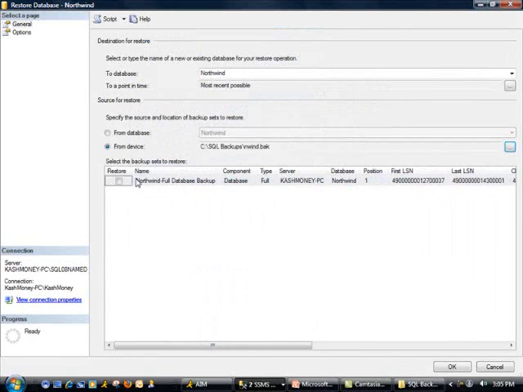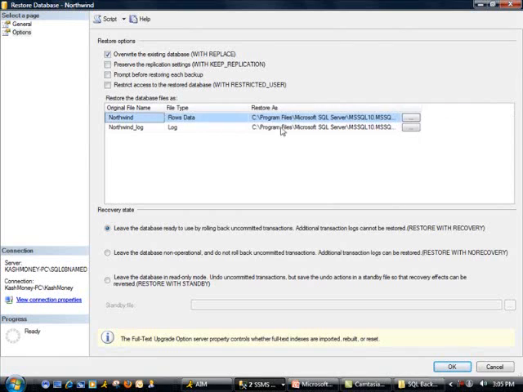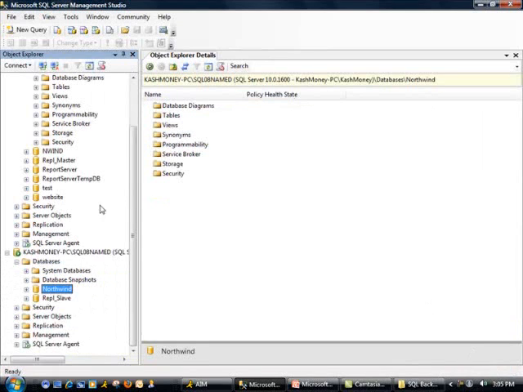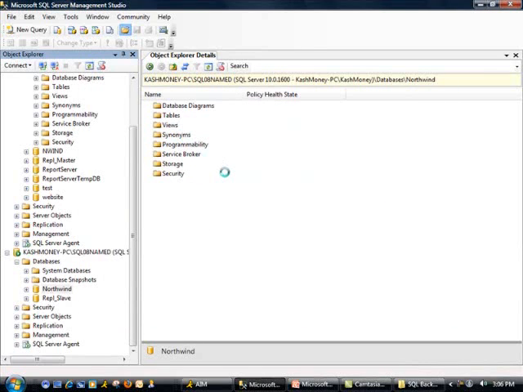Now, when you go to options, the two things I want to point out are that you want to choose overwrite, and you will obviously need to change this path to point to your named instance or your target instance. But here's the important point. Instead of using restore with recovery, you want to choose this option. You're going to do this for the database backup, and then the same thing for the log backup.